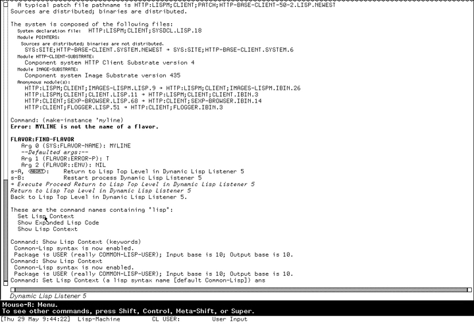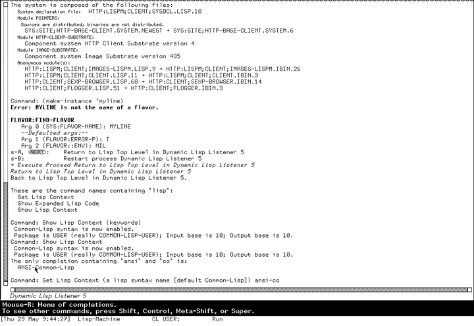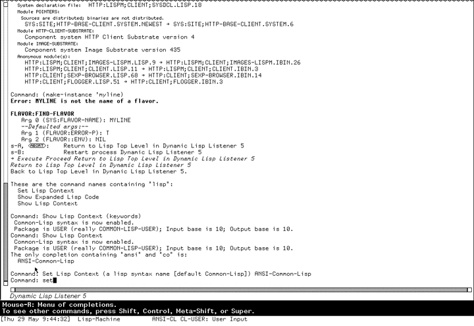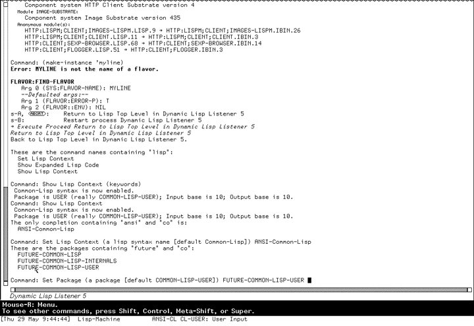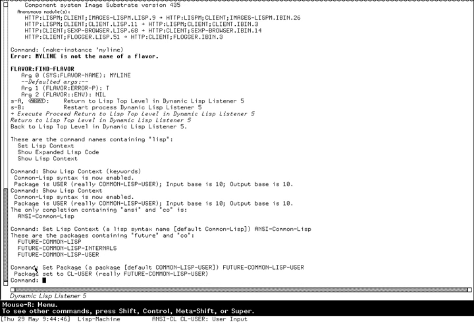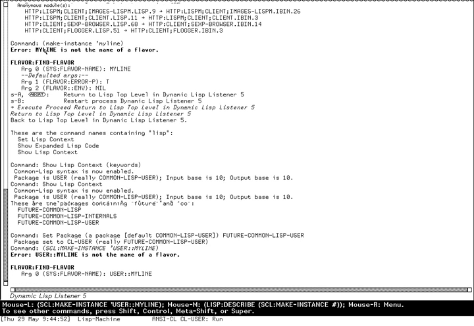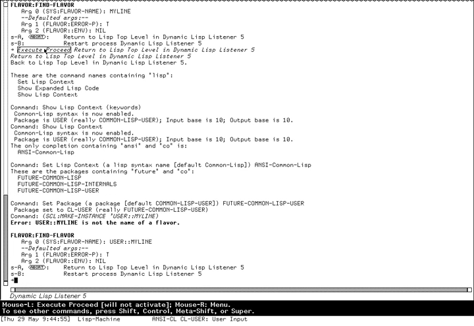set Lisp context, and we want to have ANSI Common Lisp. I press completion and then I get this choice. So this is the one, set package. The package is future Common Lisp, completion again, future Common Lisp user. So now we have the package. Let's see if this will work. No, because it remembers the form, and you see we typed it in a different package.